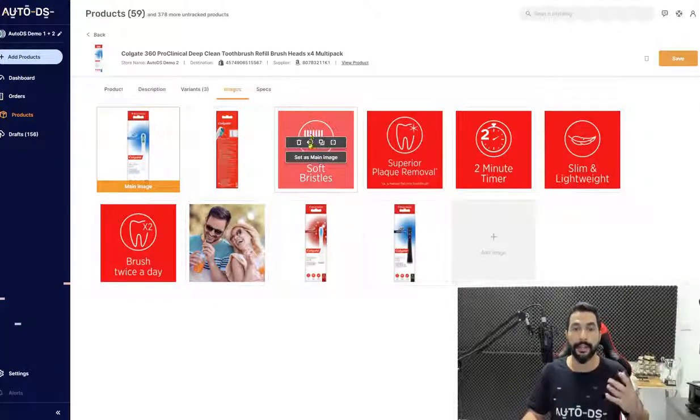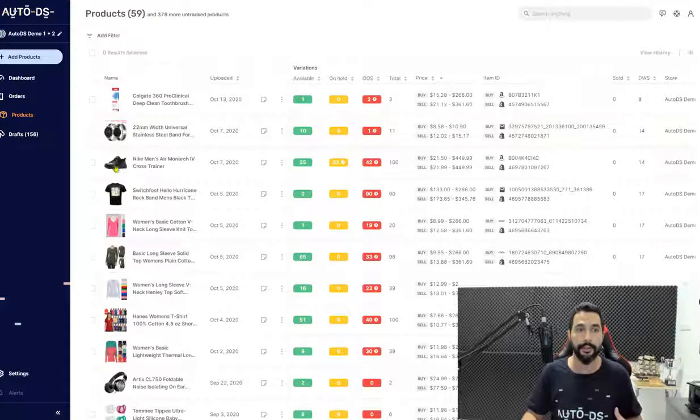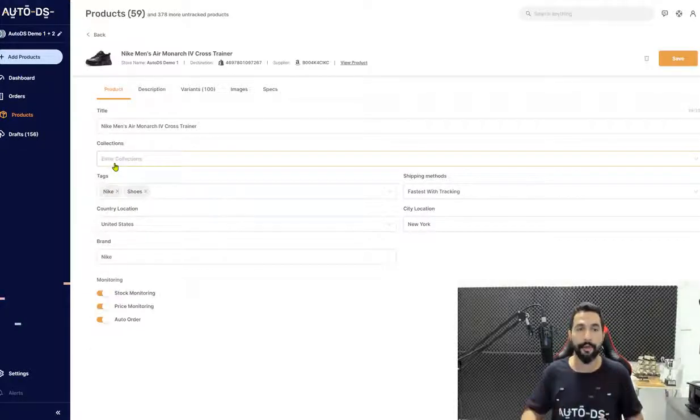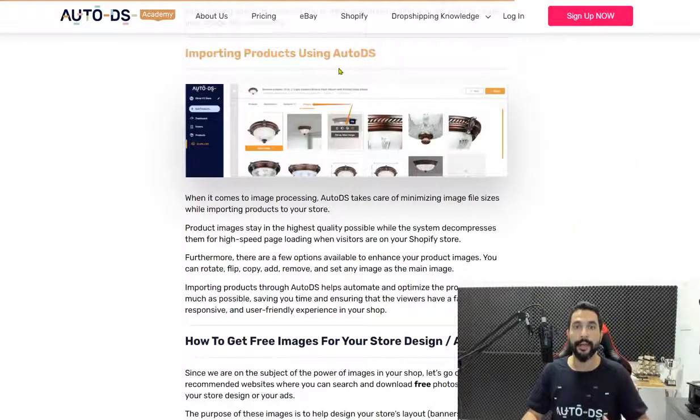You can even enhance the image a little bit more. You can rotate it, you can copy and have another one, you can flip it, and you can set it as the main image. But what I'm trying to show you guys here is that AutoDS is simply doing all of the optimization that I talked to you guys about. They're doing it in the background. You don't have to do anything. And all of this is being taken care of for you. So use AutoDS to import your products. It's going to take care of all of your photos along with the rest of the things which are not related to this video.